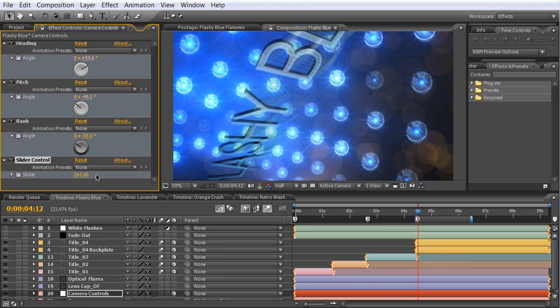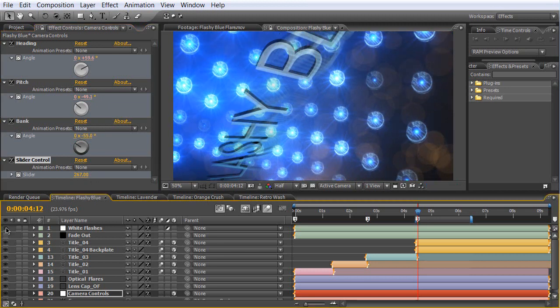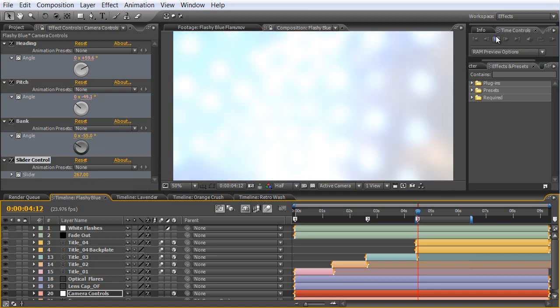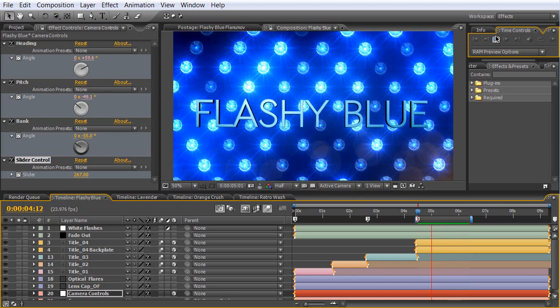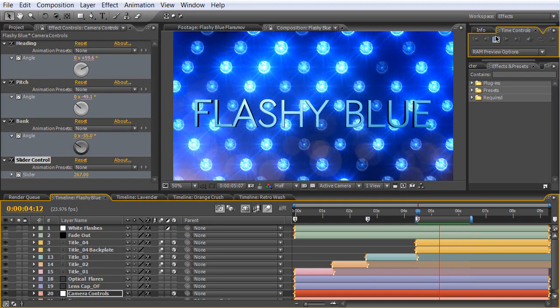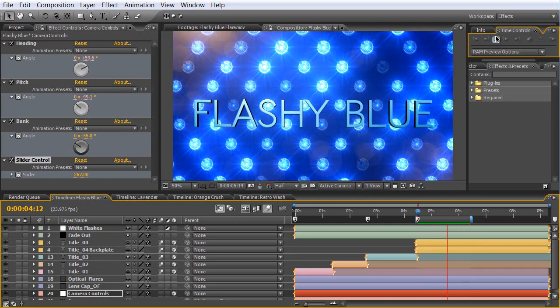So now all you have to do is turn your white flash back on and do a quick render and see what it comes up with. The cool thing about this is it'll always go back into place as long as you make sure to line up with one of those numbers and animate the camera.